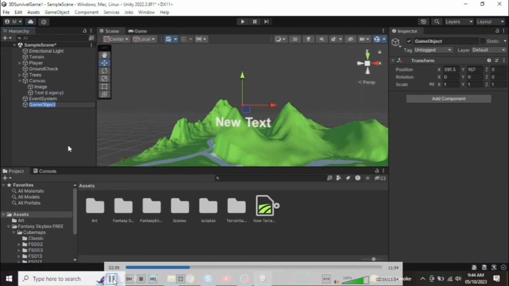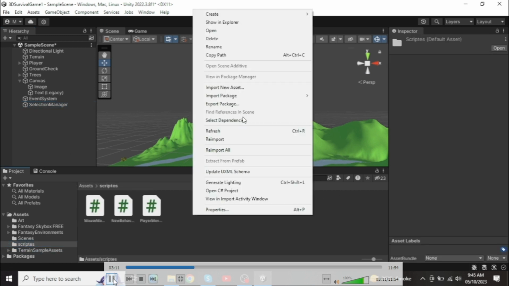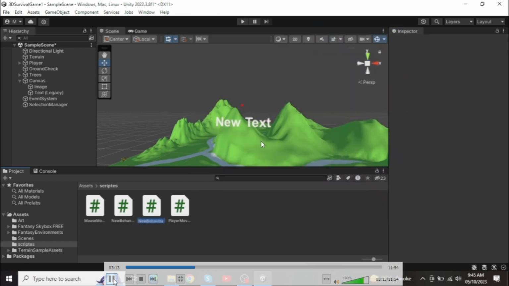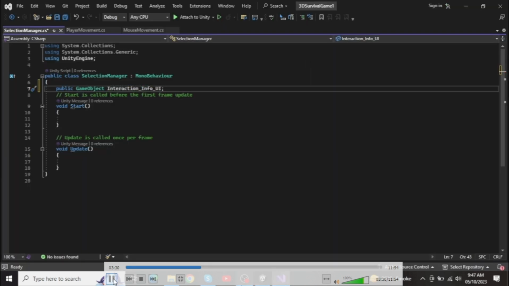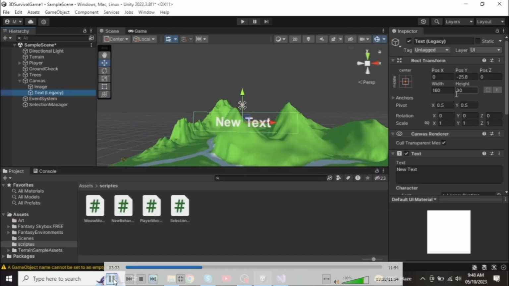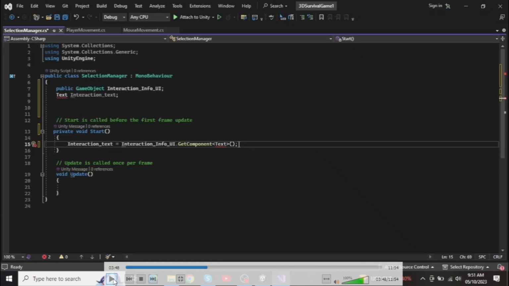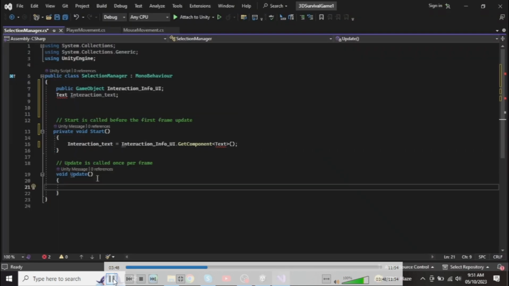Now simply right click, add empty object and rename it selection manager. Now it's time to add a script. Simply select scripts and right click, create C# folder and rename it selection manager script and open it. First simply write public game object interaction info UI, then go to the scene mode and rename our text interaction info UI, and to interaction info UI assign the interaction text.